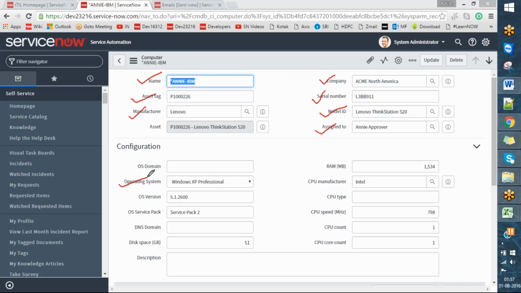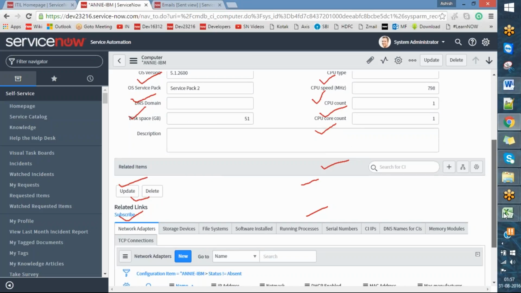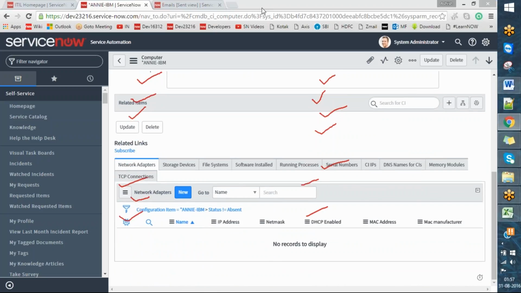Then we go to the operating system. What operating system? We can also see the OS version. We can also see the OS pack. We can also understand the RAM, CPU, speed. Likewise, if you scroll down, you will see the network adapters, right? All your network adapters will be stored.